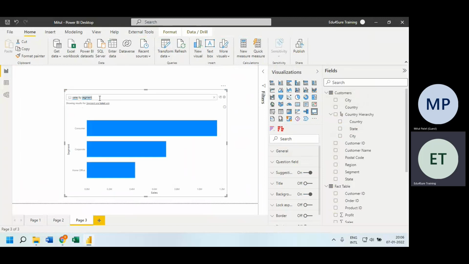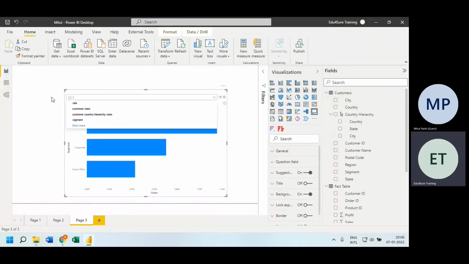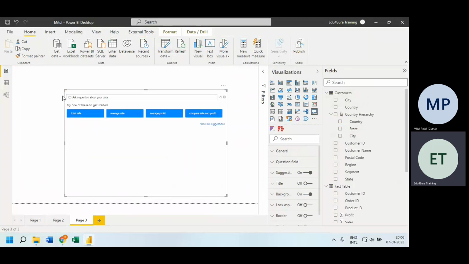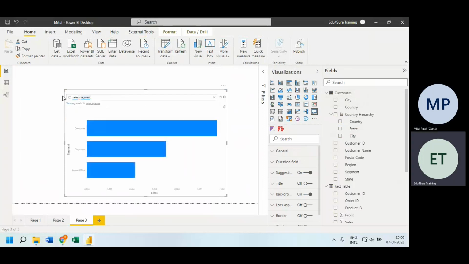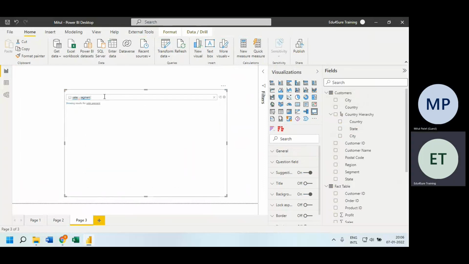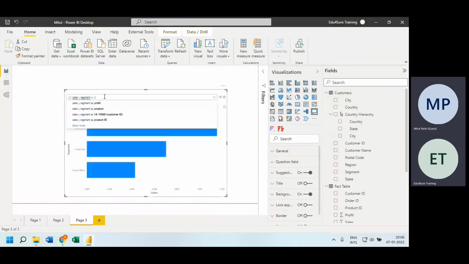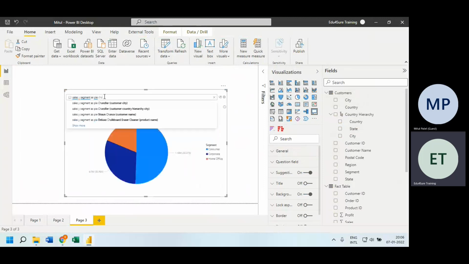Basically you can write down any question here and it's going to create a visual for you using artificial intelligence. But it has not been plotted, it's in the air. If you are removing the question, it will go. And by default, it will always create a bar chart. So if you want to create, for example, a pie chart, you have to write pie chart. It will give you a pie chart.